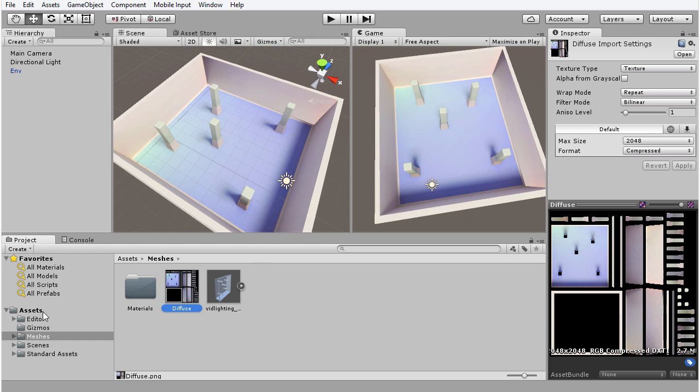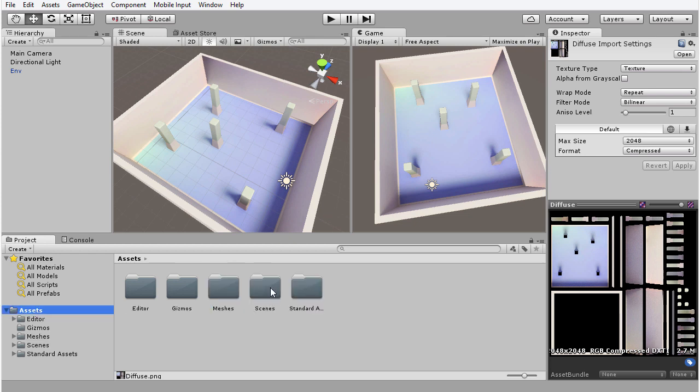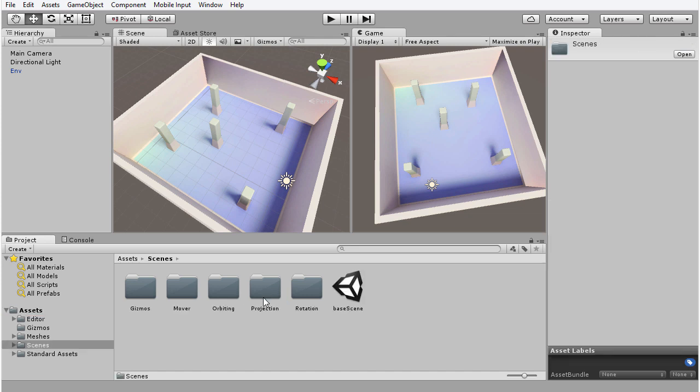If I go back to the Assets root folder here, and I double click on the Scenes folder, you can see that we get a range of different scenes. We have the base scene on which all of the other scenes in this project are based. So this effectively is the starting point scene. And we have a range of folders: rotation, projection, orbiting, mover, gizmos, and all kinds of things where we were demonstrating the basic concepts of programming as we move forward through this course. So different videos are going to focus on different aspects and different folders here.